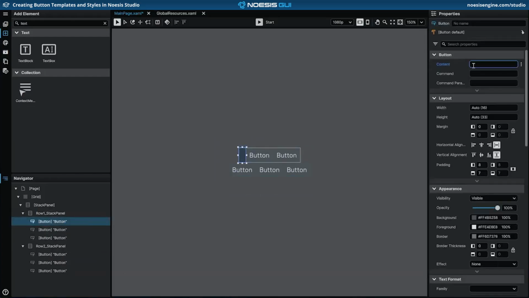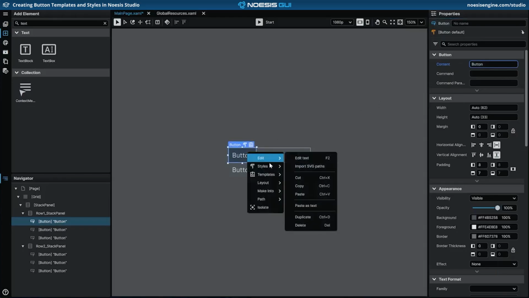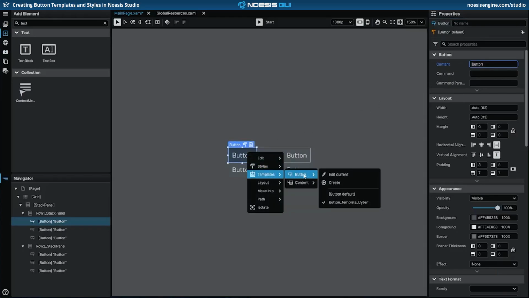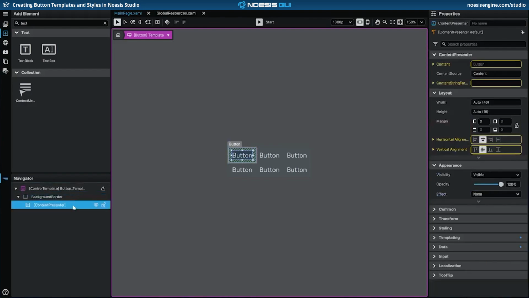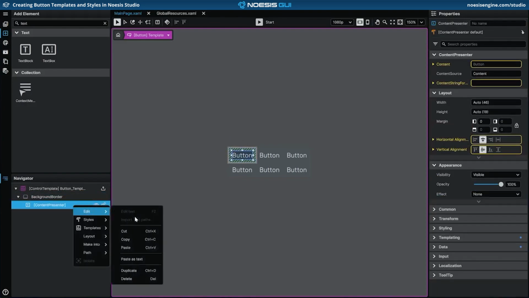So let's just put the original content value back in, and then we'll right click on our button again, and from the templates category, we'll once again head to the button submenu, but this time we'll select edit, and this will reopen the template in the template editor. So to start, let's go ahead and delete that content presenter we talked about by right clicking on it, heading to the edit category, and then hitting delete. Or as a shortcut, we can also do this by just selecting the element and pressing delete on the keyboard.